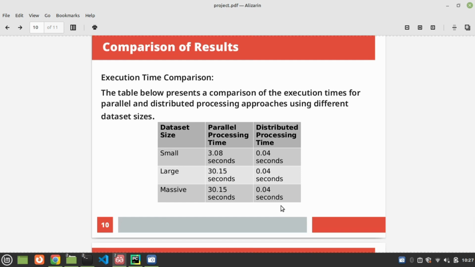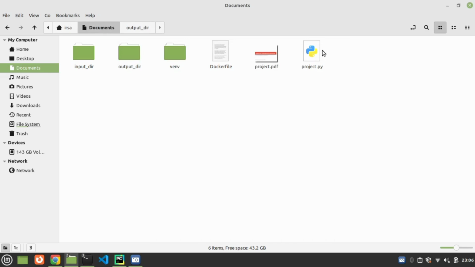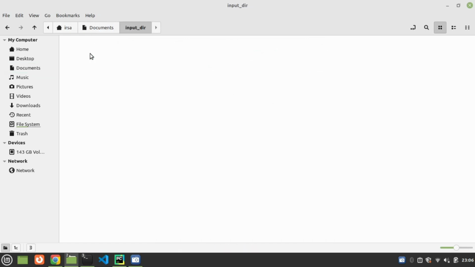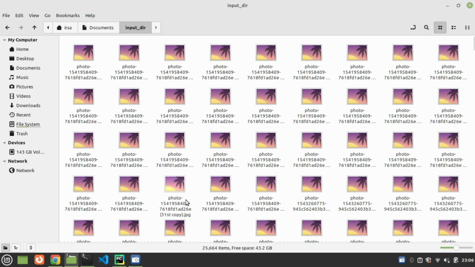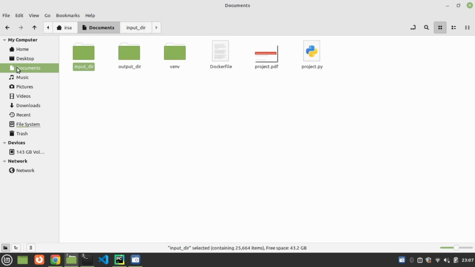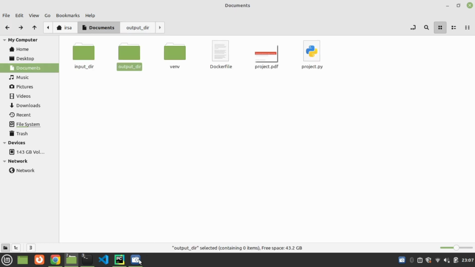Then let me give you the demo of my project. So I made this input directory and output directory for this script. The input directory has this huge dataset of images. We have over 30,000 images by now. Previously it was 25,000 images, as you can see. And then we have our output directory, which is empty for now. After running the script, we will see the output in our output directory.